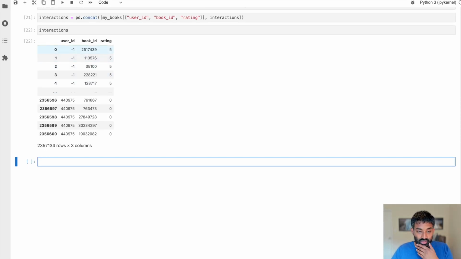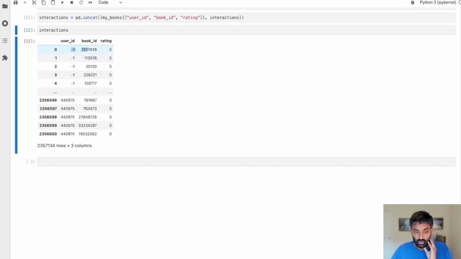So let's take a look at interactions. We can see our user ID is -1. So the first few rows of the matrix are all our ratings. And there are other people's ratings as well. These are people who read the same books as us. So this data is what we need to generate our recommendations.